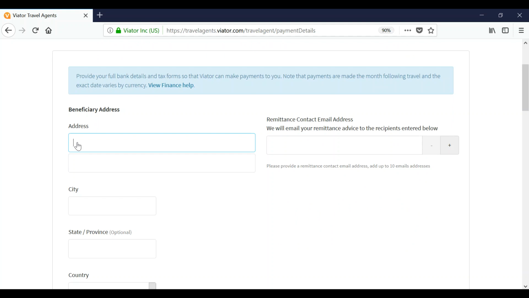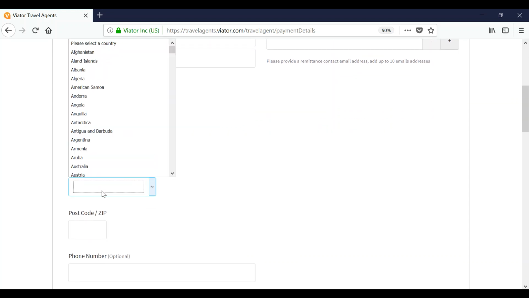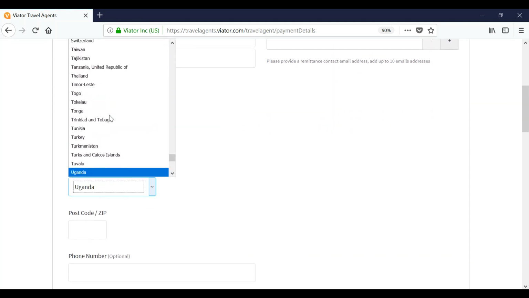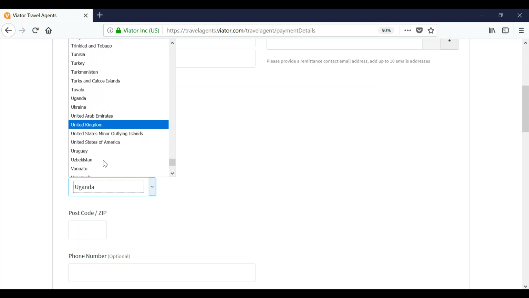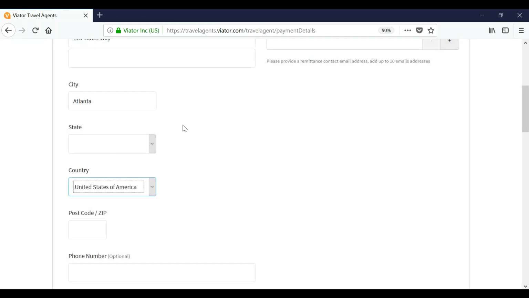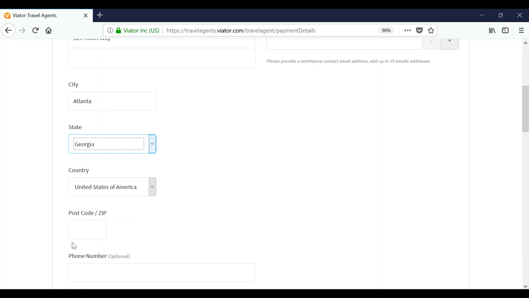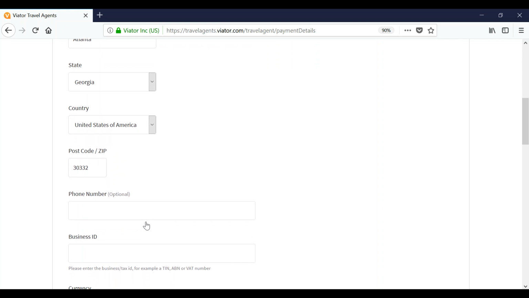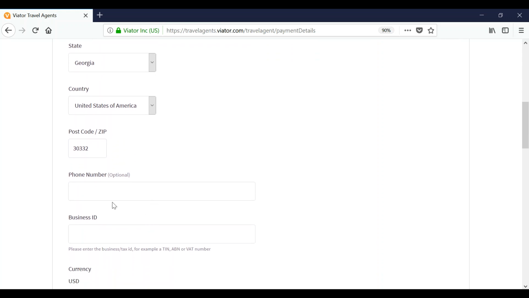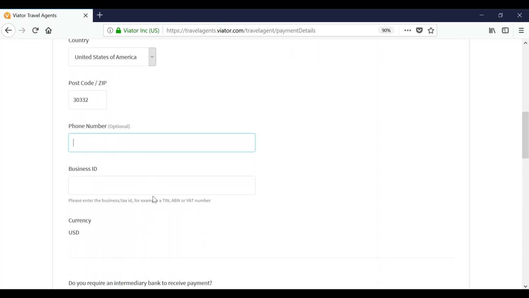In this case, I'll put 123 Travel Way. City is Atlanta. We'll put in Georgia. We'll pick the US from this drop-down menu. Once I find it, you'll see it changes the form a little, so we'll go back and put in the state, Georgia, and then the zip code 332. If you want, you can put in a phone number, but it's optional. For now, I'll leave it blank.